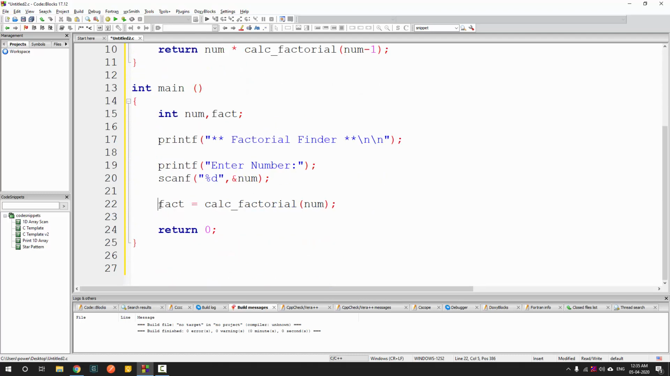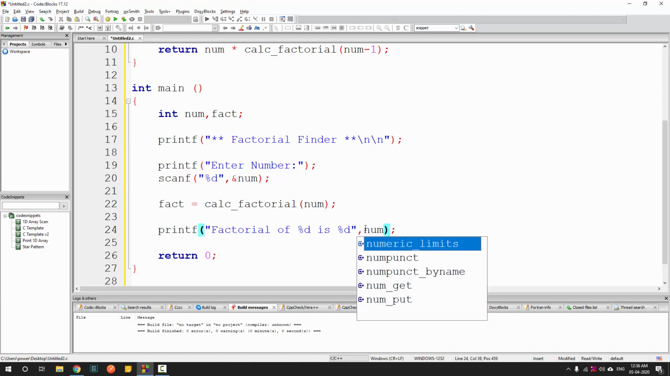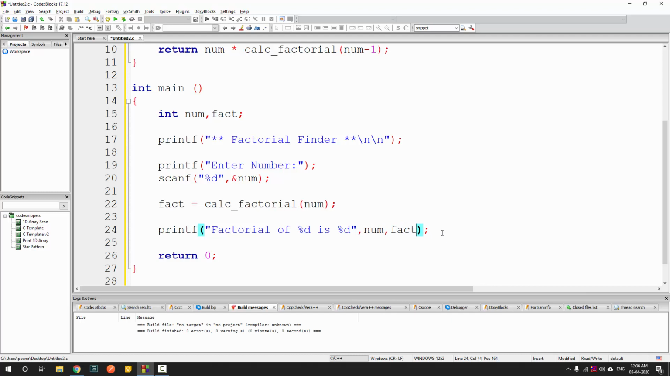So that comes over here. Now the only task left is to do a printf and print the result of %d is %d. Okay, so basically I just want to print like factorial of this number is this fact. So I will just write num comma fact. So this num will be replaced over here and this fact will be replaced over here.